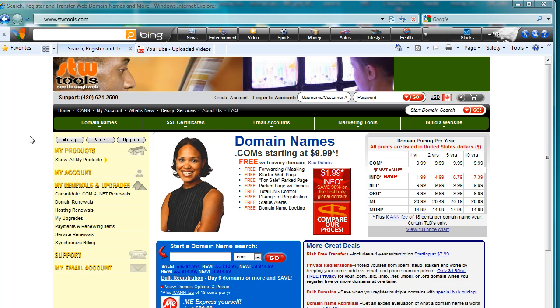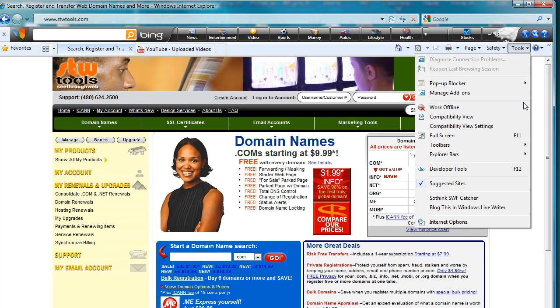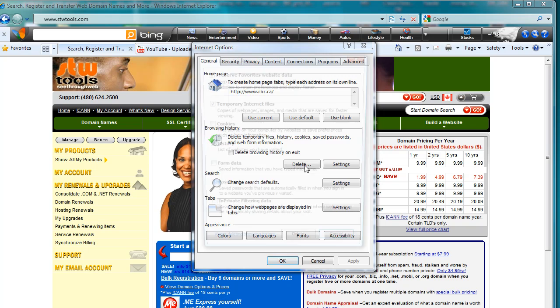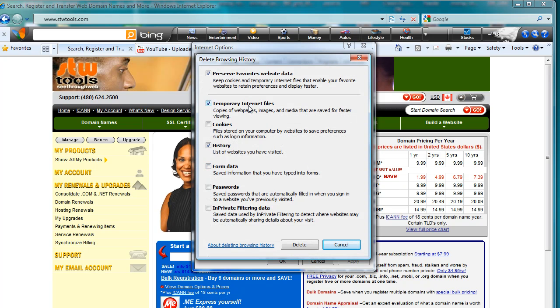So in Internet Explorer version 8, the way it's done is you go to Tools, and then you go to Internet Options, and right here we have Browsing History, which has Settings and Delete. We'll just look at Delete right now. When I push the button, that is, it gives me all these different things I can actually clear out.